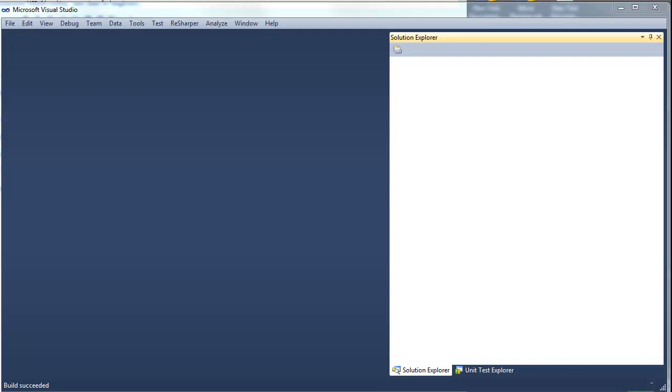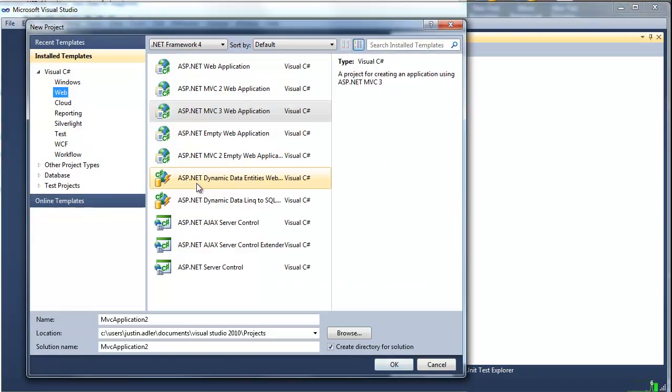Hi folks, this is a recording about how to use the UI compressor MSBuild Task with a simple MVC3 app. So, let's start out by just getting the default templates all started. Bang, bang, bang, off we go.